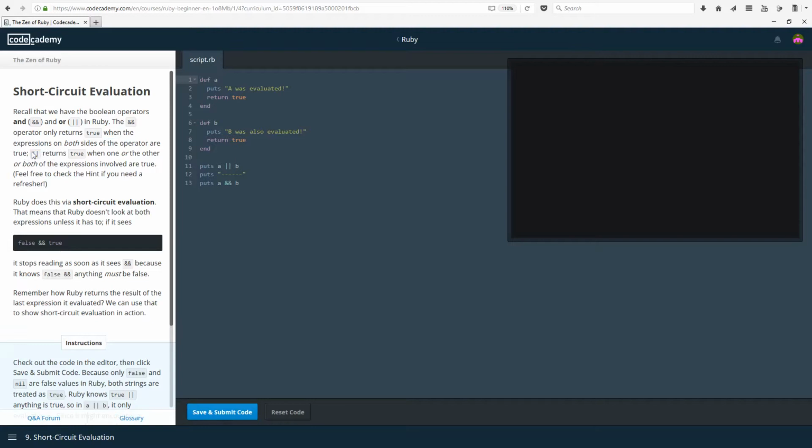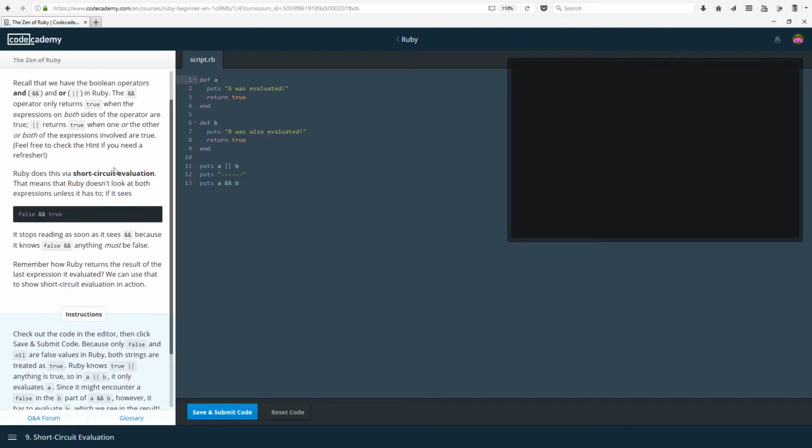So then we have or. However, the OR operator returns true when at least one of the sides is true. So if you have true or true, it's going to return true. True or false, false or true is going to also return true, but false or false is going to return false. So Ruby does this via short circuit evaluation. So that means that Ruby doesn't look at both expressions unless it has to. So if it sees false and true, it stops reading as soon as it sees the AND operator, because it knows false and anything must be false.